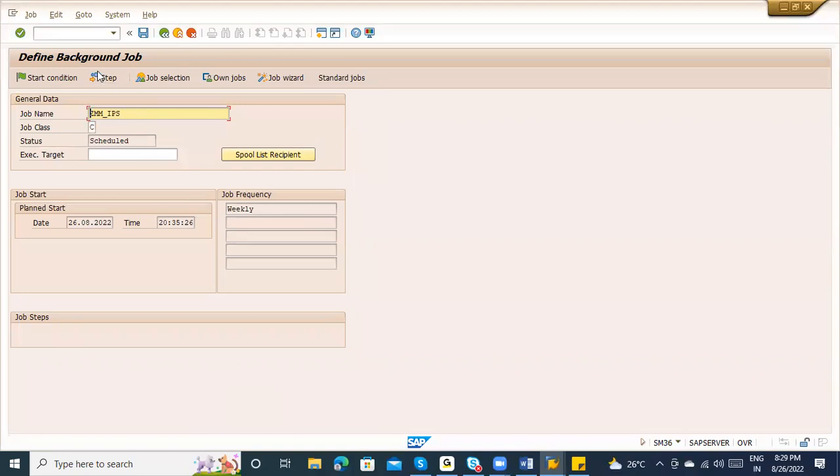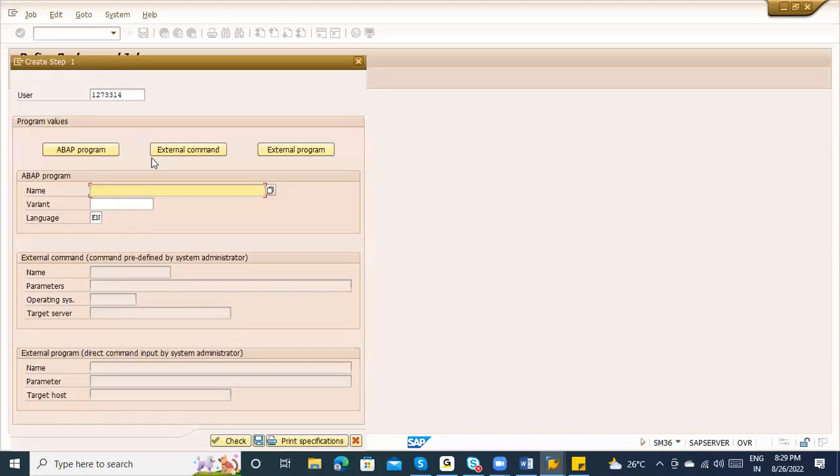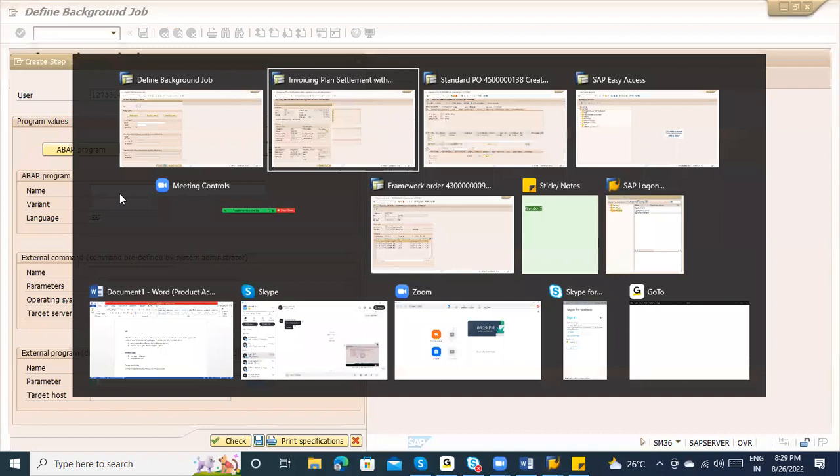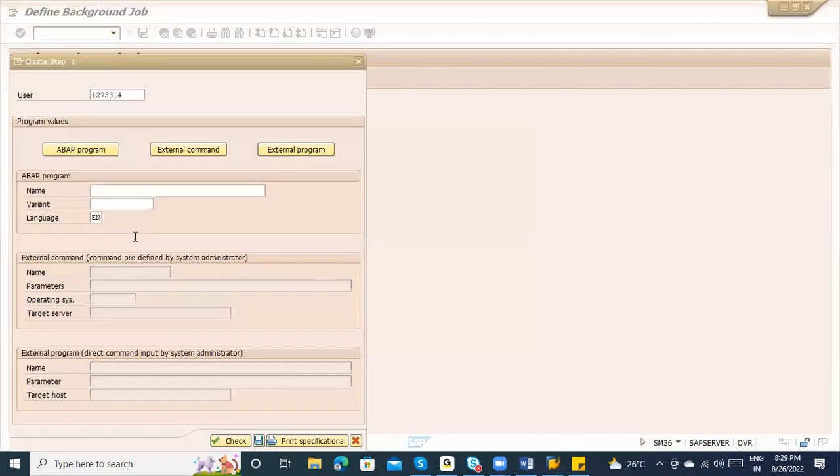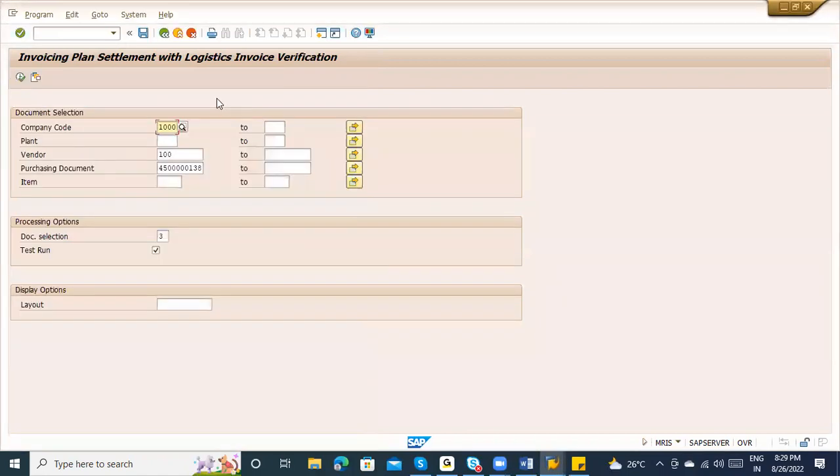Okay, and select this one step, click on step, and you need to enter the program name. So what is the program name here? This is the program name. Select this program name and enter it here. And you have to enter the variant number. Variant is nothing but there are so many selections, right? So here I'll go with selection. Which selection? I want to run the actual run, and vendor number is this one, and the company code is this one. Okay, and if you go here, you have to save.